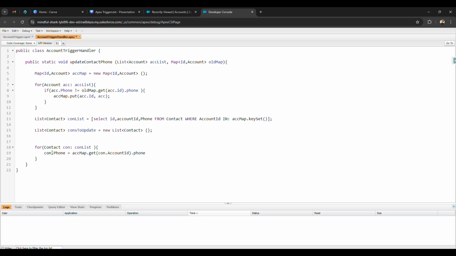Okay, so using this we have the number which is updated on account, that is being assigned to this contact phone. Okay, so now we will add this to this new list. Why are we doing this? Because we have to follow the best practice. Okay, so we cannot apply any DML inside any for loop.